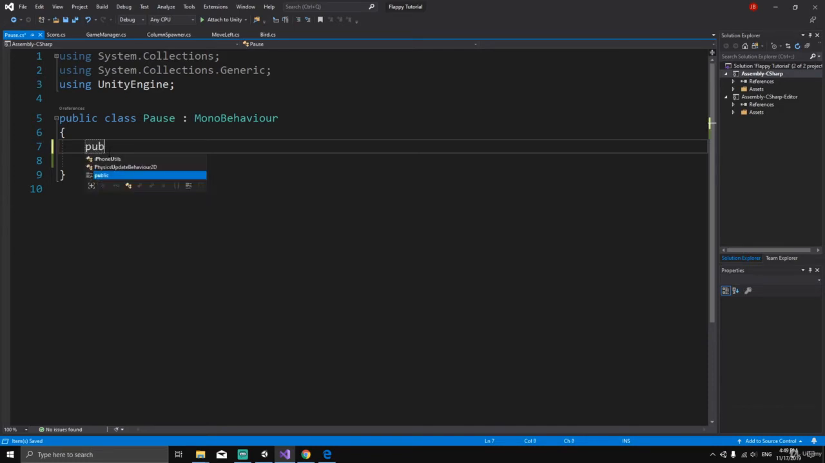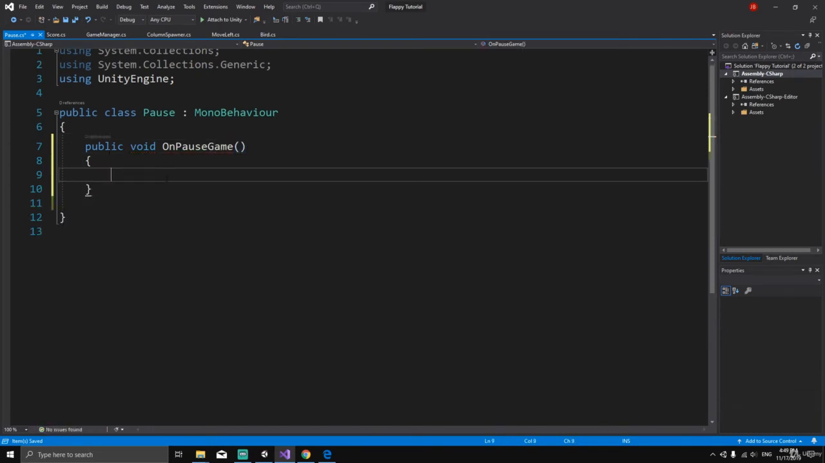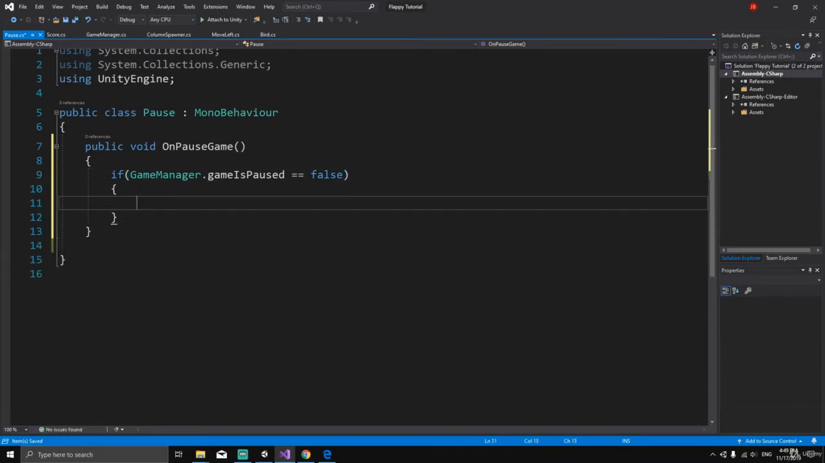So we're gonna call this method public void on pause game. So when the game is paused, now we're gonna check if, when we call this method, we're going to check if game manager dot game is paused equals false. So if it's equal to false, then what we're going to do is that we're going to pause the game.